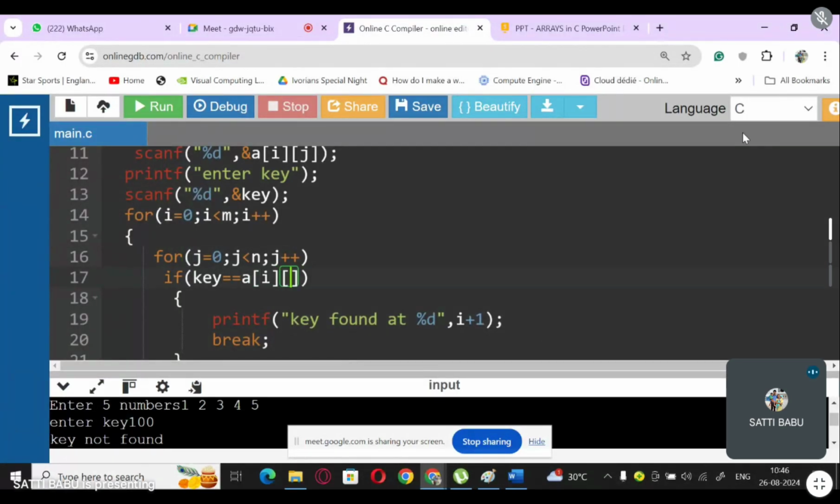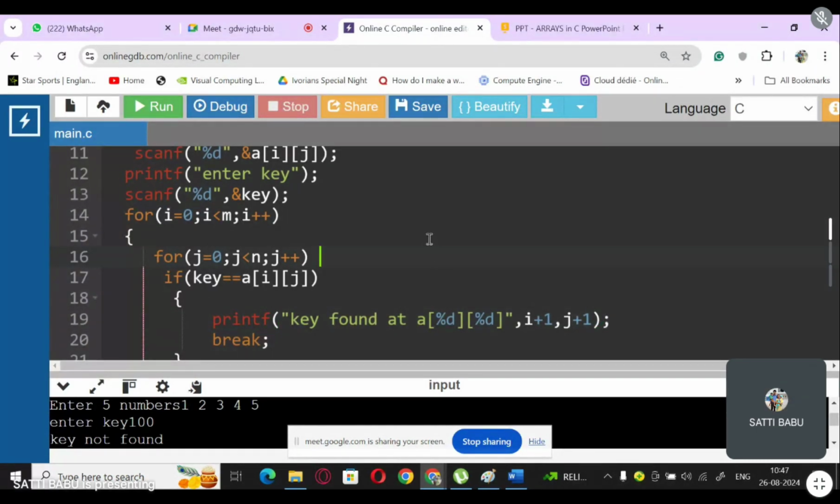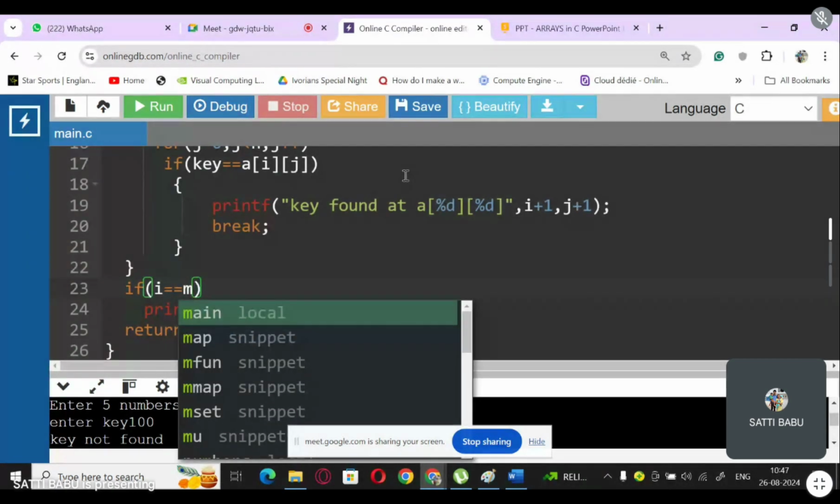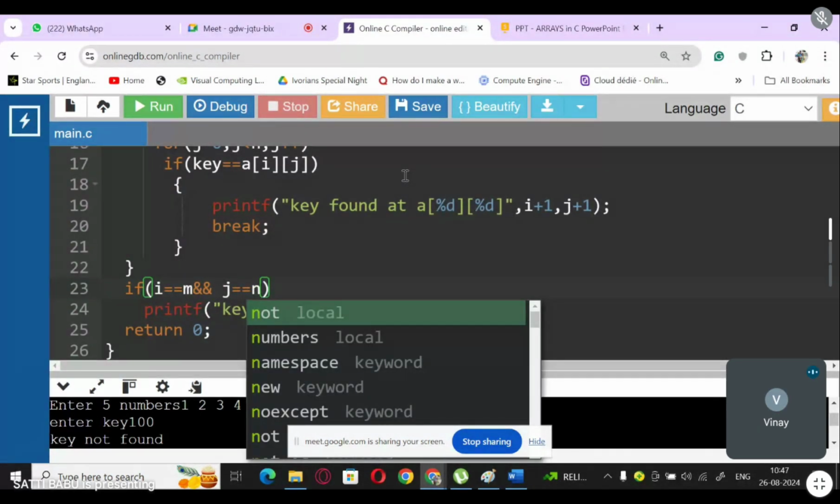Here comparison: if a of i j is equal to key, then printf "Key is found at %d", a of i, j plus 1, i plus 1, j plus 1, break it. If i double equal to m and j less than double equal to n.